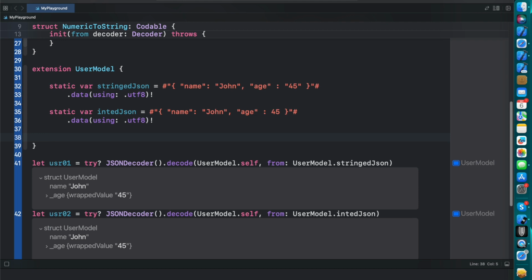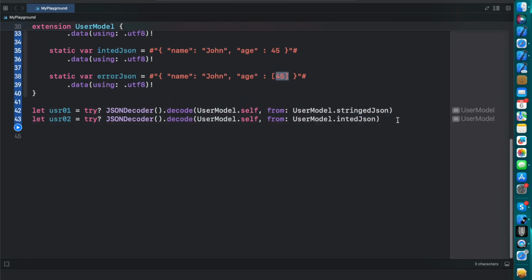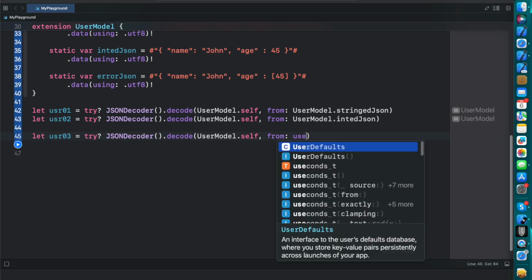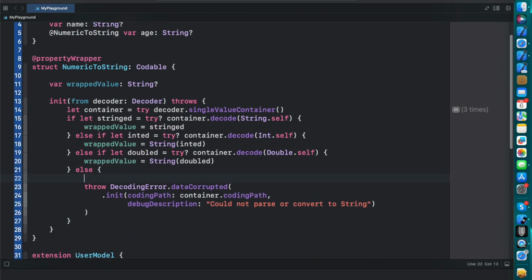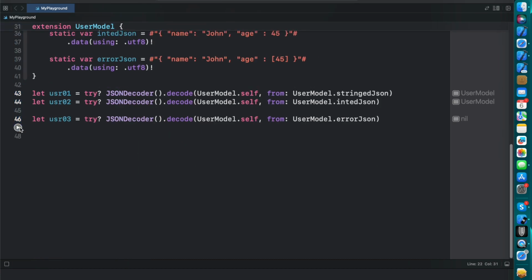Let's add a third JSON, one that will fail. For this case, I added an array of int. As stated before, the resulting object will be nil. So let's remove the throw and we will assign a nil value to our wrapped object. Now everything works fine.